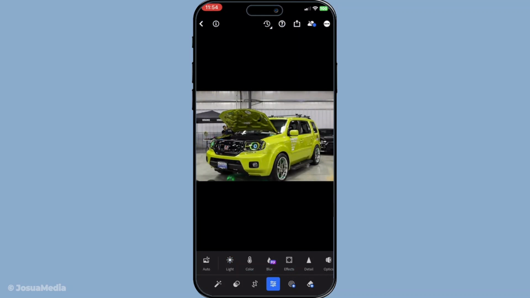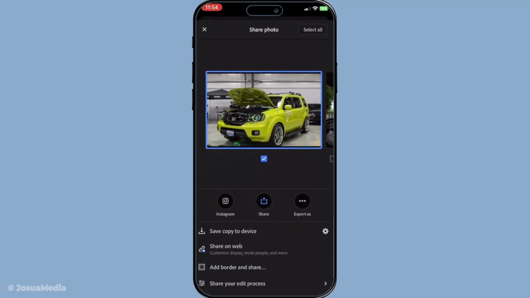Tap the share icon, which should be visible in your workspace. From here, you have the option to export your final images directly to your camera roll for easy access. Alternatively, you can share them with other apps directly from Lightroom. Whether you're sharing with friends, posting on social media, or backing up your favorites, Lightroom makes it simple and efficient.